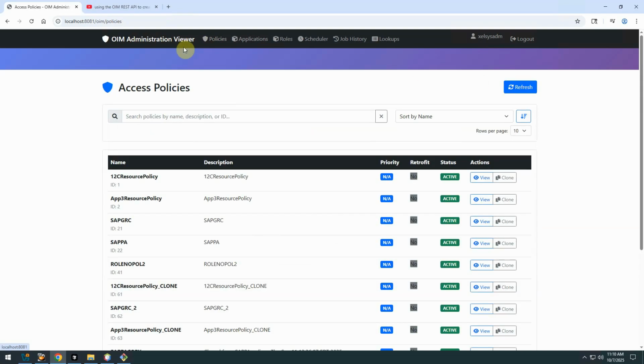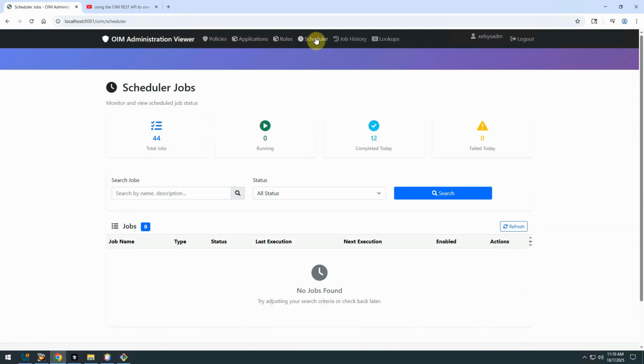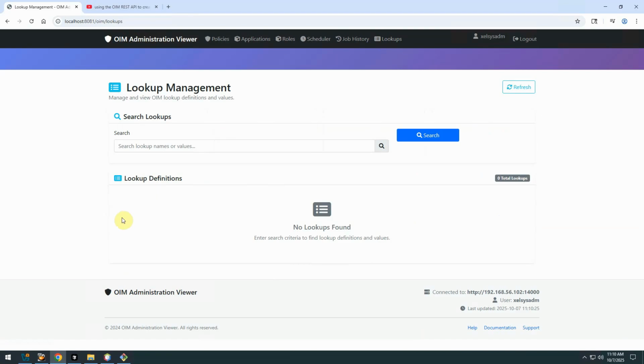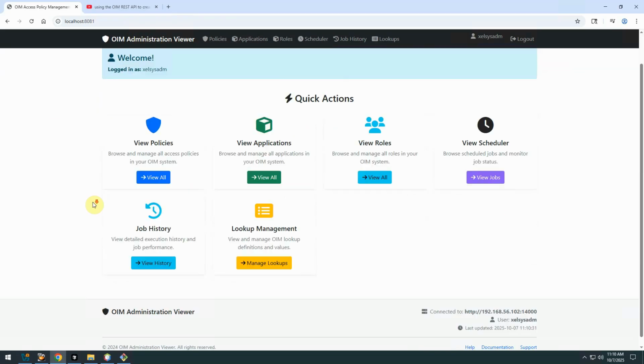Okay, so you can see policies, applications, roles, scheduled scheduler jobs. You can't schedule anything. All of this is view only. You can see job history, failures. You can see the stack traces. You can go and look around and find lookup values. And so that's pretty cool, all with the REST services.